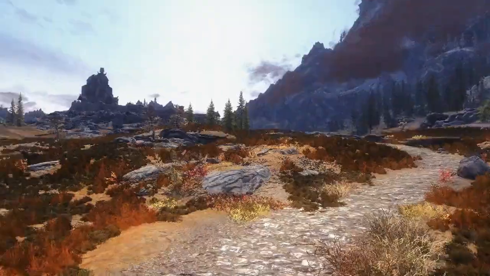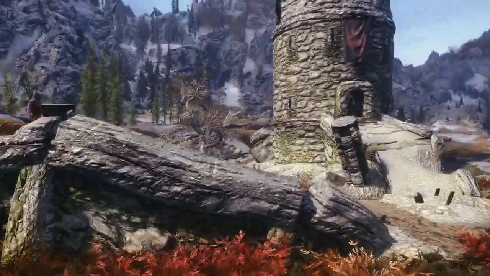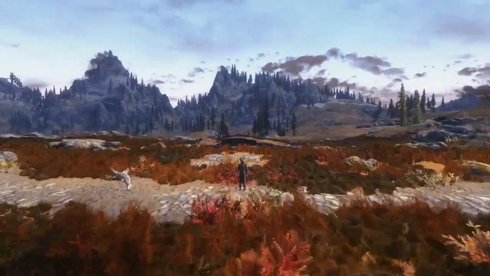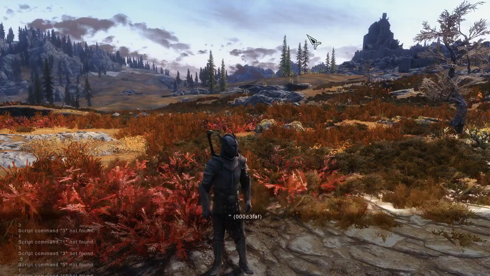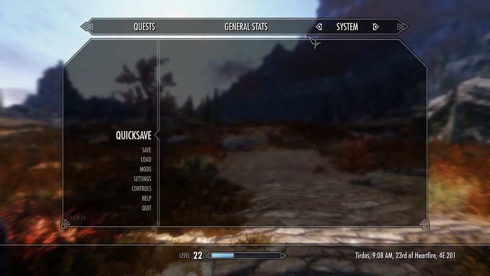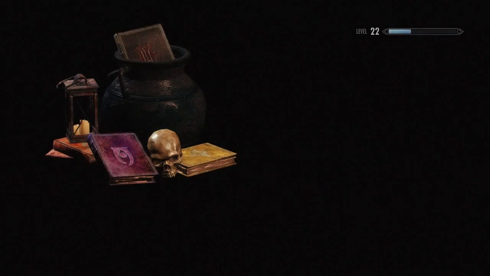Let's go have a little look-see. Not looking too bad. I mean, let's maybe go check out Riften or something, or I thought that track was longer. That's interesting. Let's go to Whiterun. Let's go check out Whiterun.